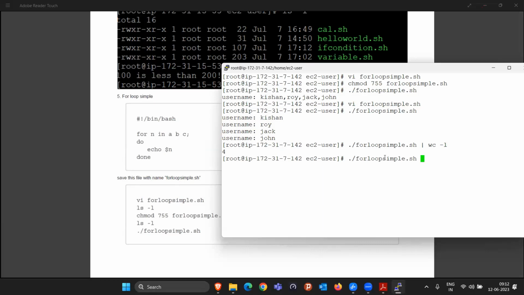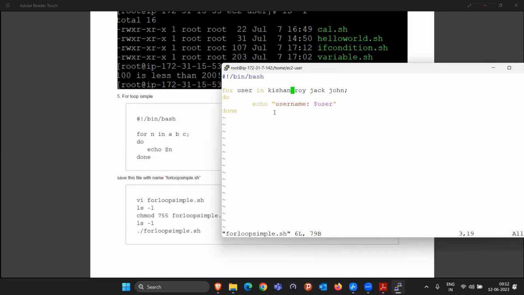Now, maybe some of you will be thinking, then why are we printing this? What is the use case of this? But just think like this. There are 4 users, right? And I want to create every user. Like for Kishan, I want to create a different username. For Roy, a different username. For Jack, a different username. For John, a different username.